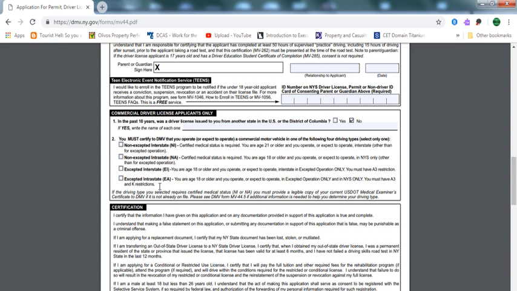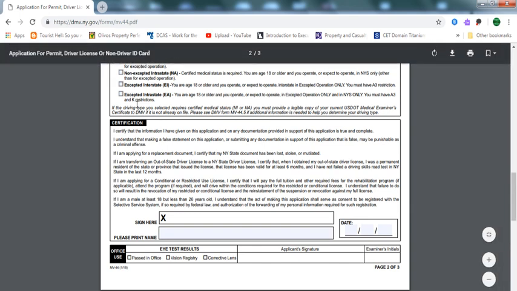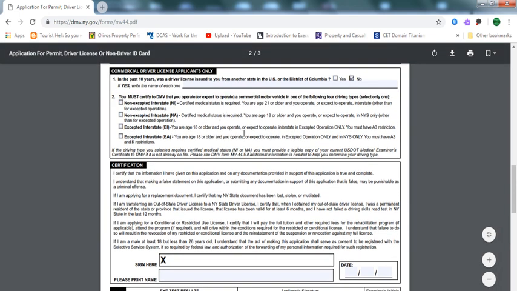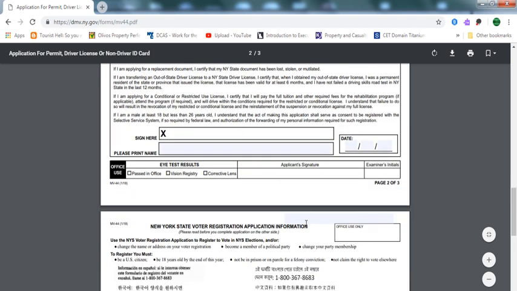Every 2 years you do medical. If you don't do medical, they'll downgrade your license or they'll cancel your CDL. So be very careful. This is only for CDL licenses. Again, if you have a regular license, then it does not apply to you. Certification: once you sign, you print your name and date, and that's about it.